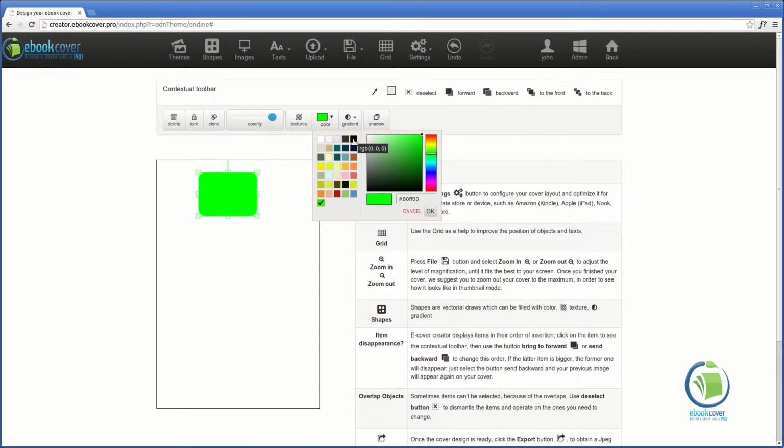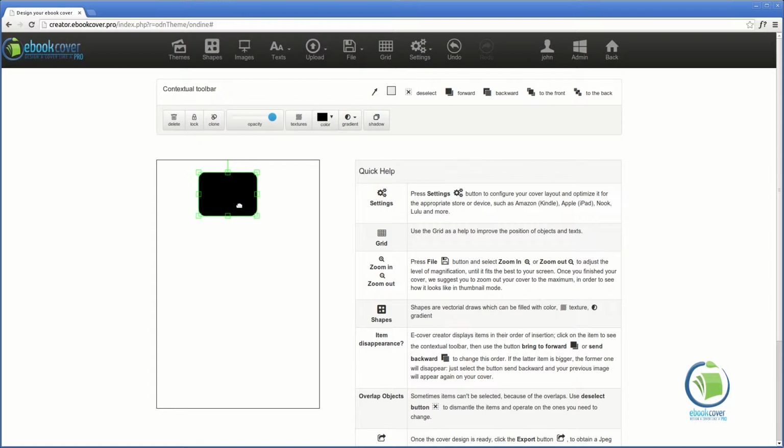But you can easily change it by going to color options and selecting another color, such as black. You can also change the size of the item just by positioning the mouse on the bottom right hand corner and enlarge or reduce it. Clicking and holding on the image, you can select it and move it to wherever you prefer on the cover.